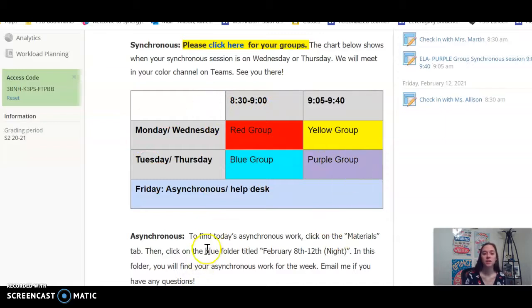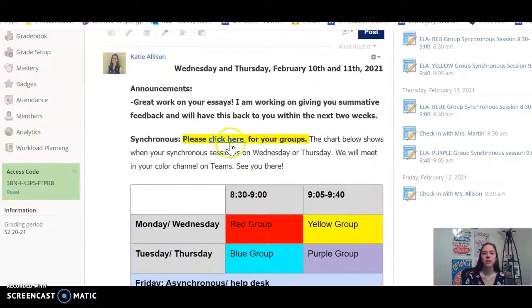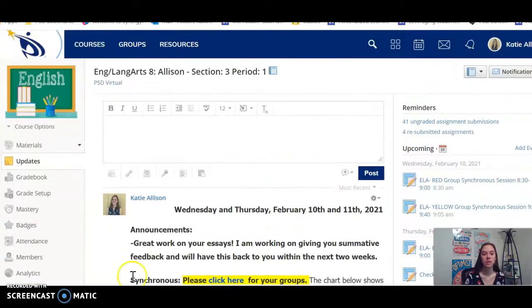If you are not in those, then you're working on your asynchronous work, and there's directions down here on how to get to those, okay? So just some simple updates. I have the reading groups here in case you need to know which group you're in. You are in red group, I believe. But those are just some basics, all right?